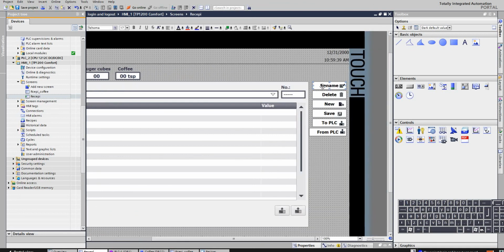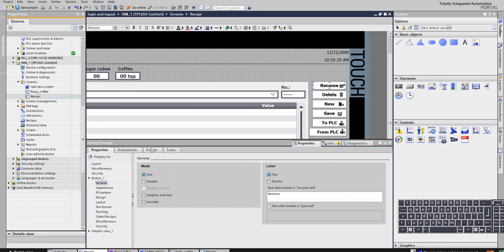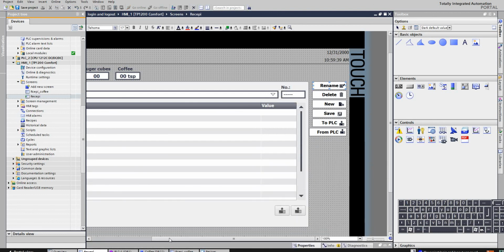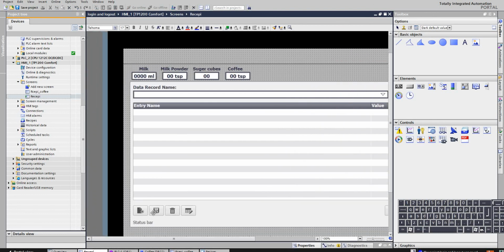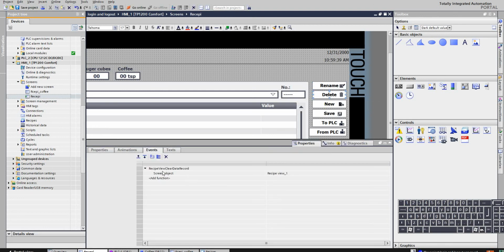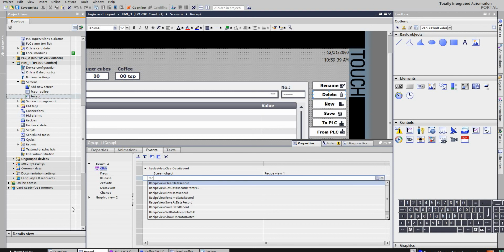I will show you how I created this button, and you can also create it in your project. Over here, just go to button and property. Go to the event, and on click I have given a Recipe with rename name. If I want to rename the data record, I can do the same with this button. Same as the others, I can delete. I have given the property delete over here. You can see Recipe view clear data record. You need to just click there and type Recipe, so you will get all the features and properties related to Recipe.